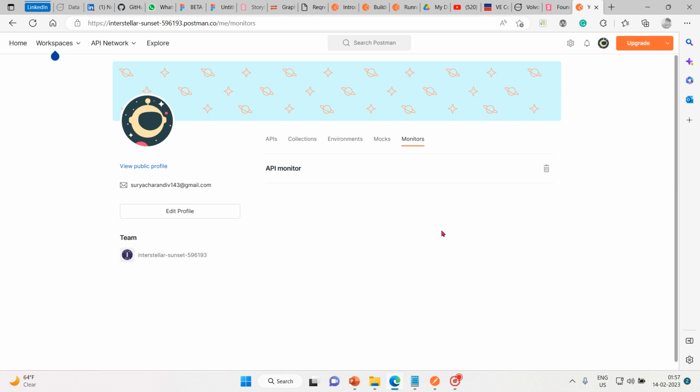So this is not just a simple profile. It's not only that you'll find information about your profile and your information. In addition to that, you'll get complete information regarding what activities you're doing and what you have done so far, APIs, collections, environments, and everything.